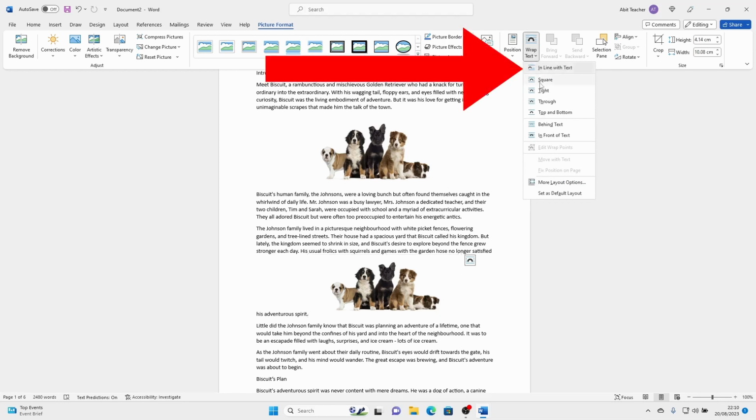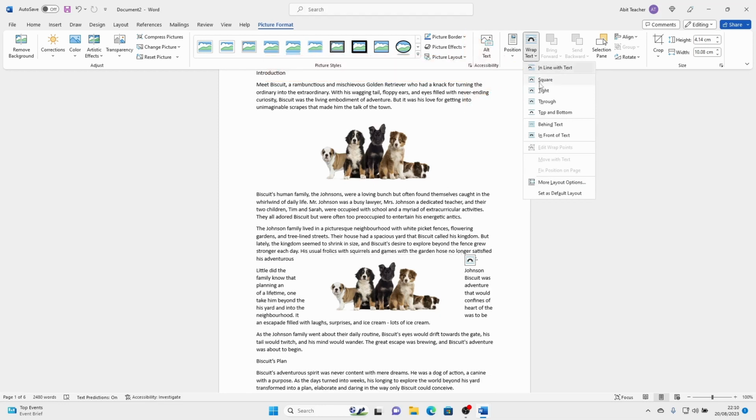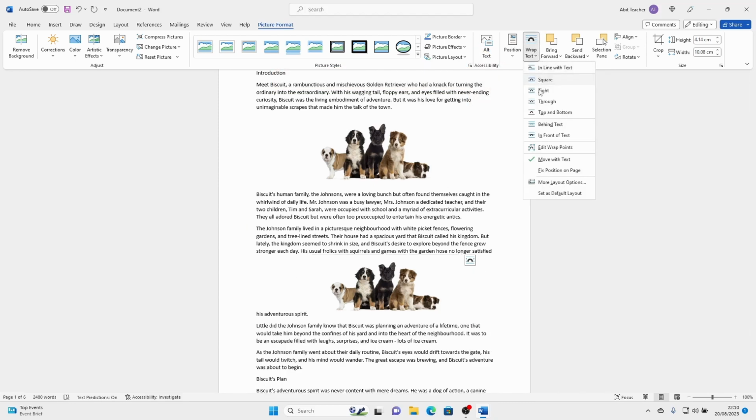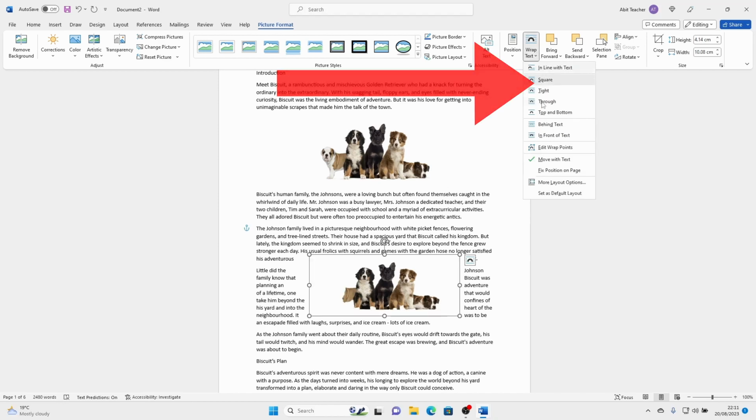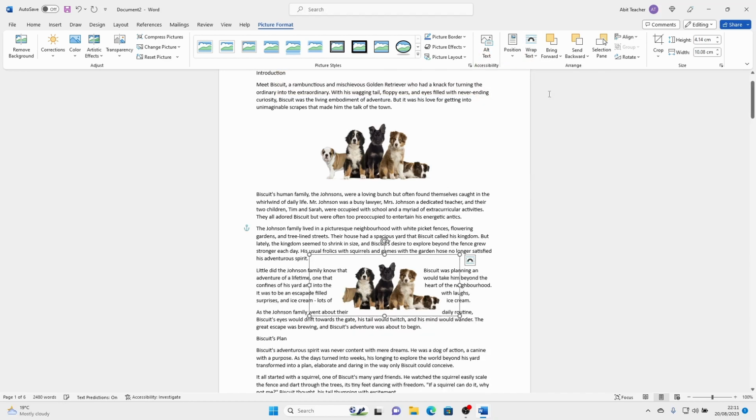In line with text, the image becomes part of the sentence that it is inserted into. Square, this is the default. The text will break around the image. Each line pauses and then continues after the picture. Tight, if the image has any white or transparent areas around the edge of the image, this option will bring the text right up to the edge of the actual focus of the image.